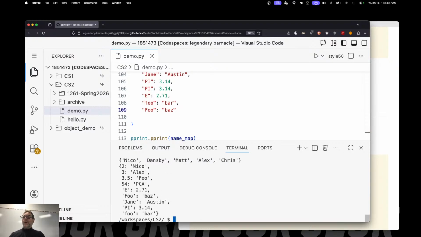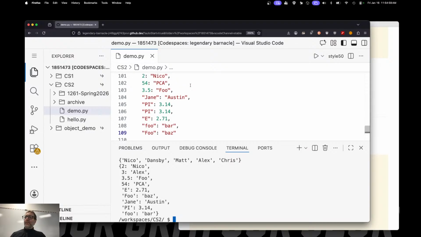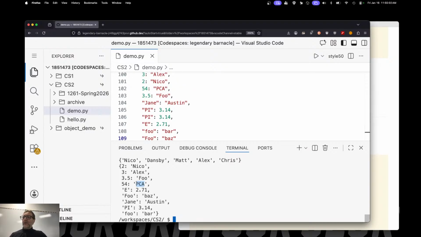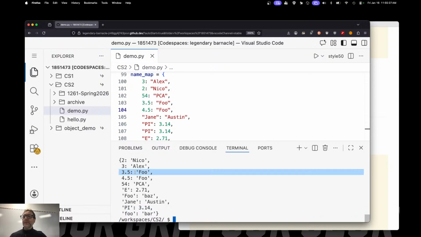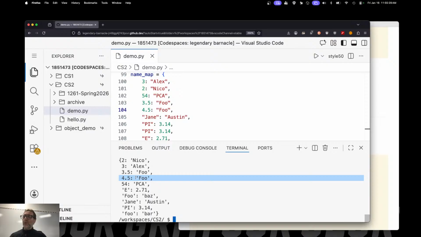All right. So let's make some observations immediately about this. Those four are pretty straightforward. Yes, you can use integers or doubles as keys. What about that duplicate pi there, though? Does that show up twice? Nope. Keys have to be unique. However, values do not have to be unique. I can go ahead and put in 4.5 and map it to the same foo. And here you'll see foo comes up twice, as 3.5 and 4.5.